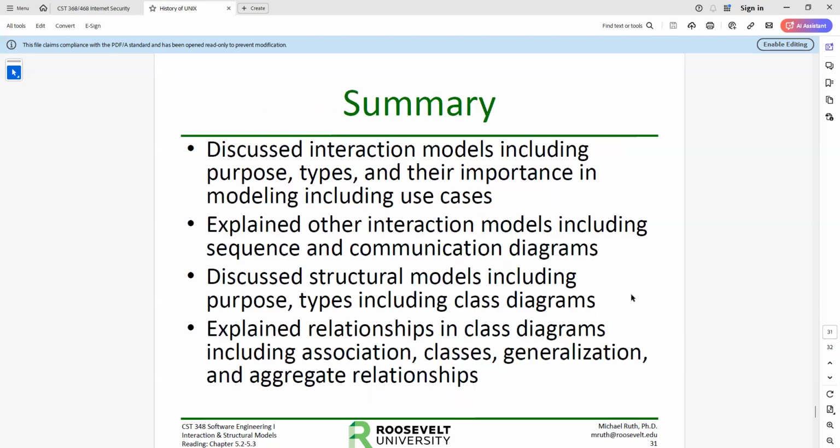This is the aggregation. I don't care. Move along. We discussed interaction models, including purpose types, and they're important in modeling via use cases. We explained other interaction models including sequence and communication diagrams. The big thing about sequence and communication diagrams is that somebody's going to read the book too closely, and they're going to say communication diagrams organize the components or classes, whereas the sequence model organizes a temporal thing.